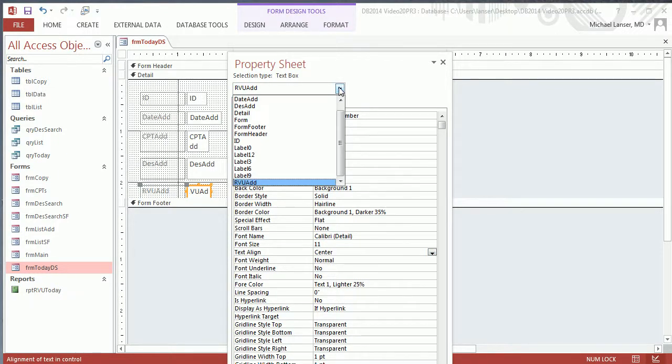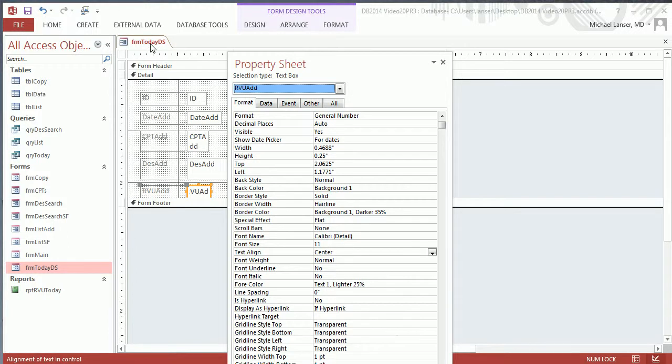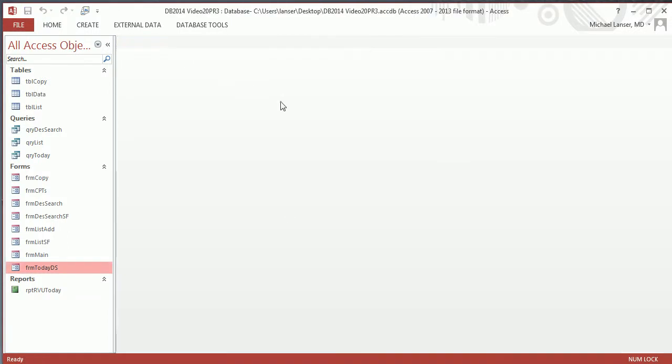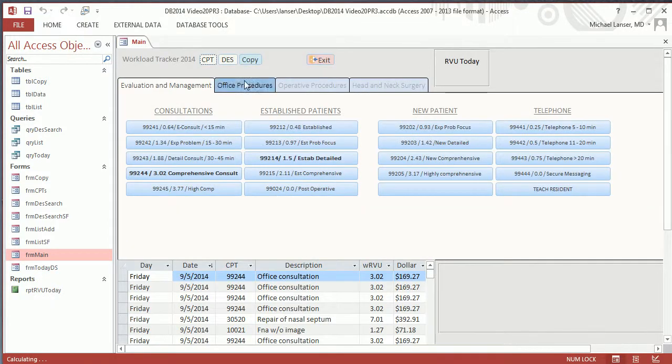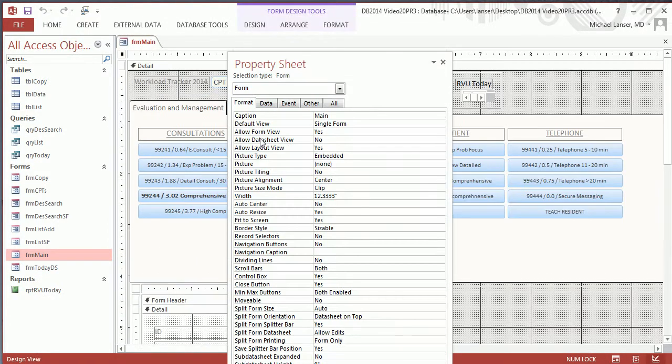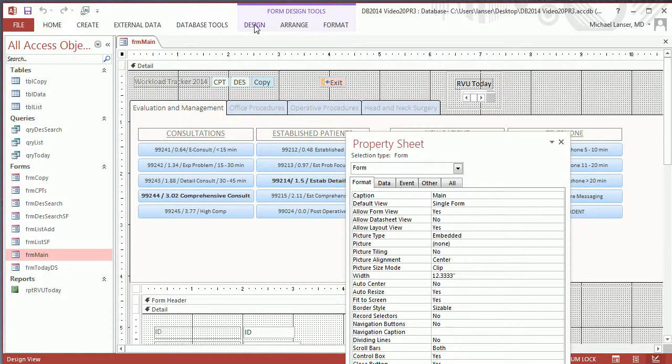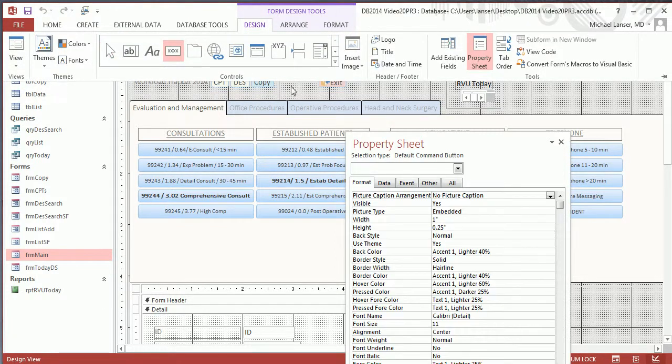Okay, we don't care about ID. Save it and close it. And go to FRM main, go to design view, and we can make a new button. Grab a button, place the button.